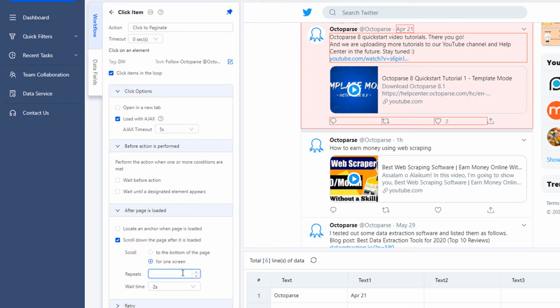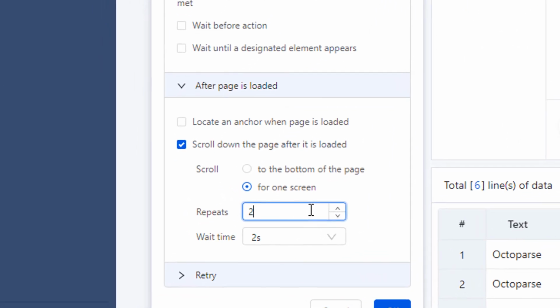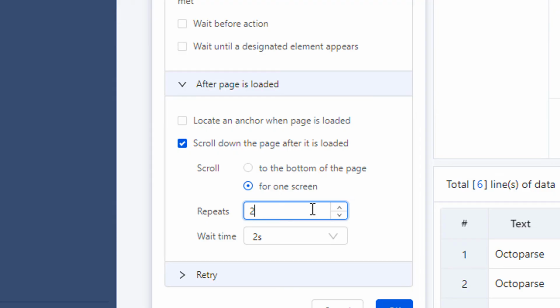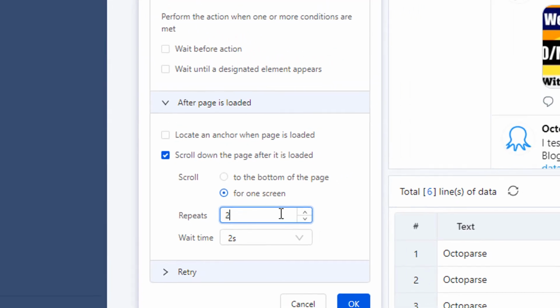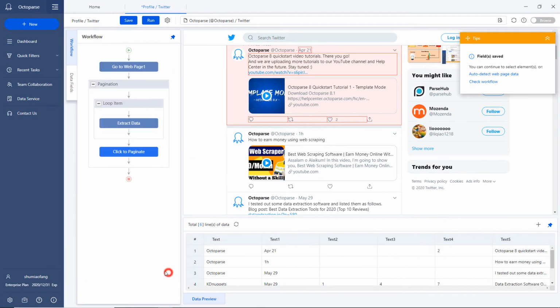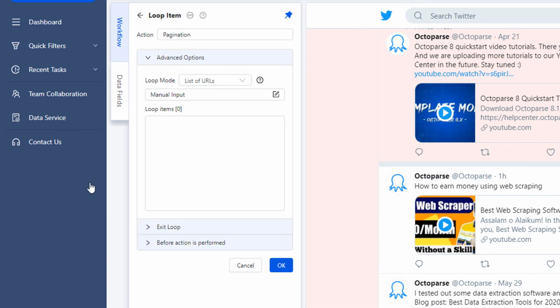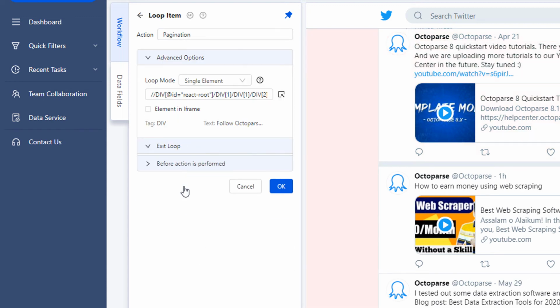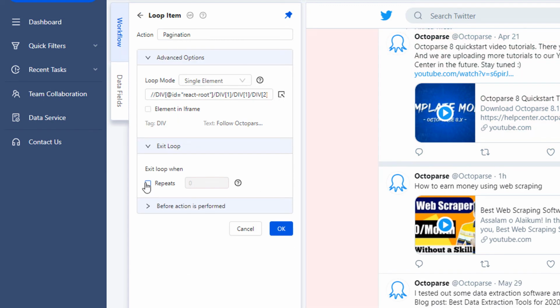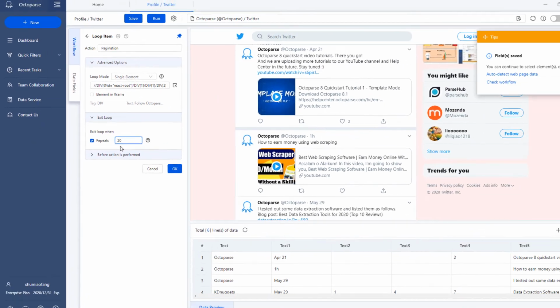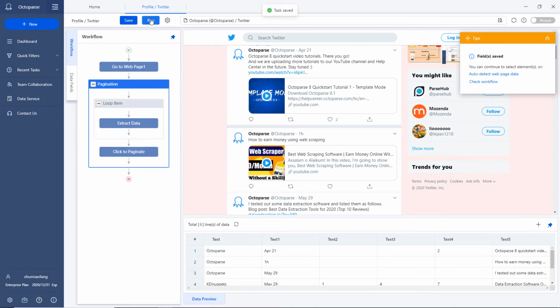Then, let's set up both the scroll repeats and the wait time as 2, to make sure that Twitter loads the content successfully. Now, for each scroll, Octoparse will scroll down for 2 screens, and each screen will take 2 seconds. And then, head back to the loop item setting to edit the loop time to 20. This means that the bot will repeat the scrolling for 20 times. Everything looks great.